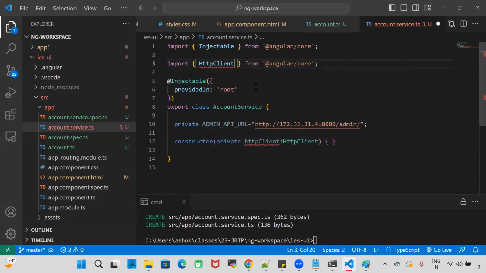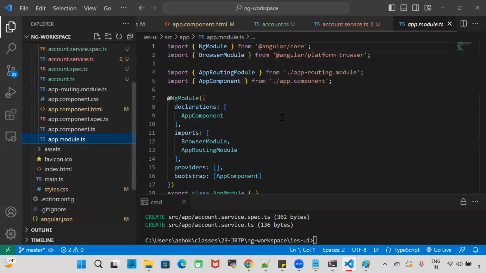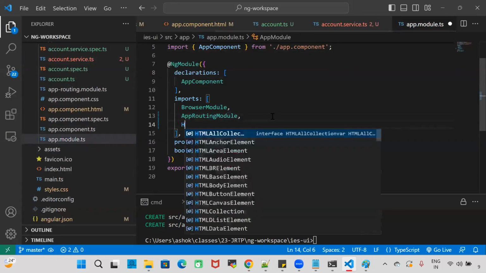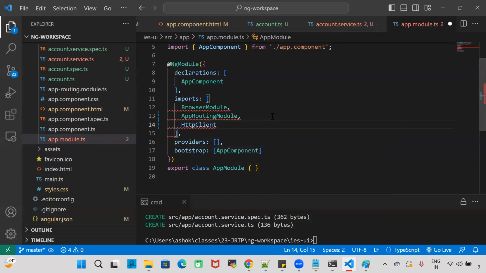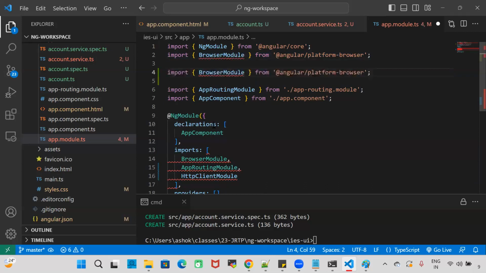HTTP client. So we are not getting it from here also. The reason is we need to add that in the modules. In app.module.ts, in the import section, we need to import HTTP client module. Where will that HTTP client module be available? HTTP client module will be available in the common HTTP package. Okay. Let us import HTTP client module.